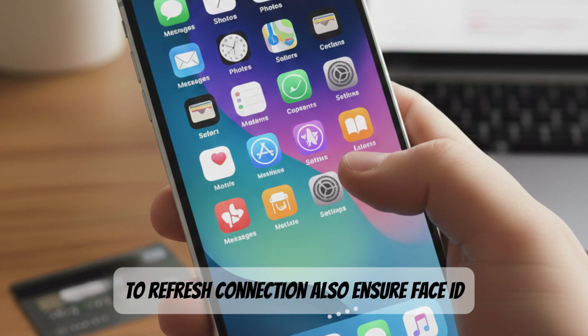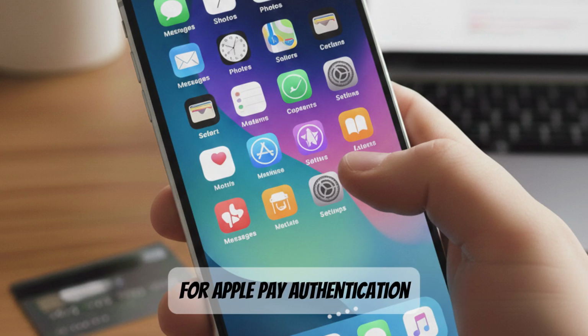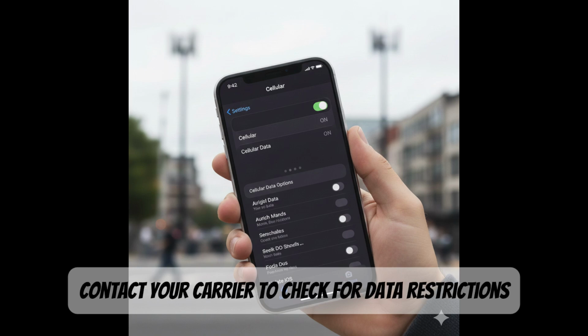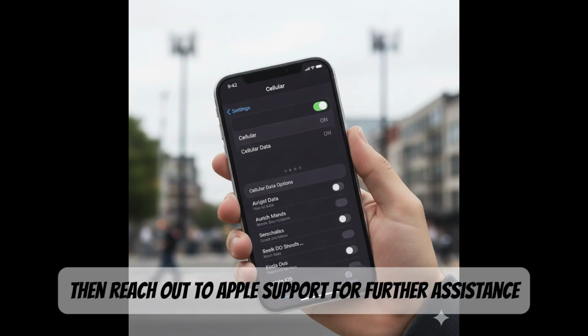Also ensure Face ID, Touch ID, or passcode settings are enabled for Apple Pay authentication. And if Apple Pay still doesn't work on cellular, contact your carrier to check for data restrictions or network issues. Then reach out to Apple support for further assistance.